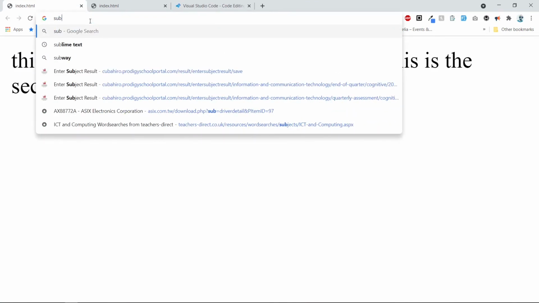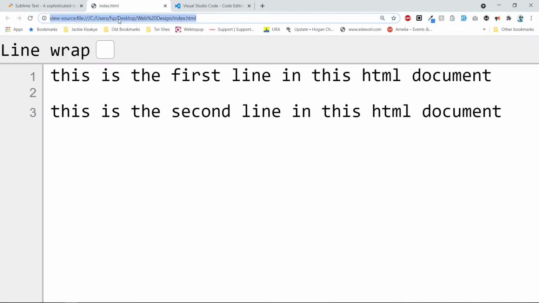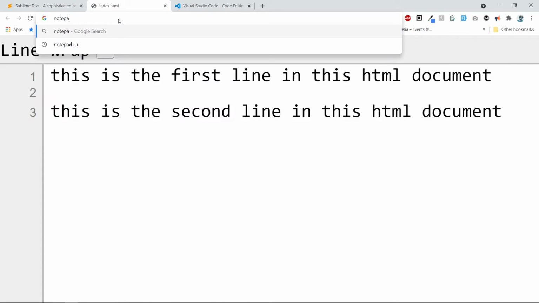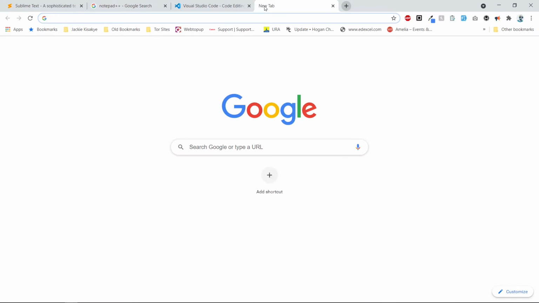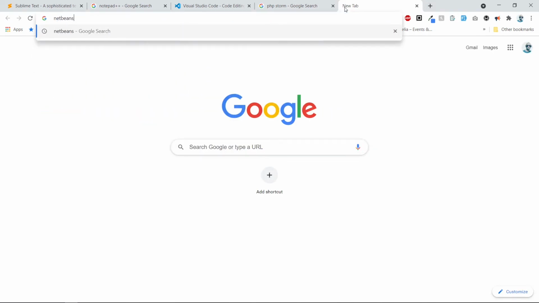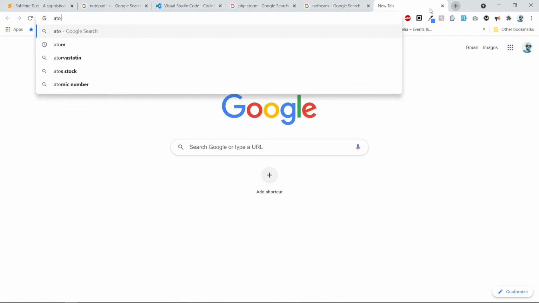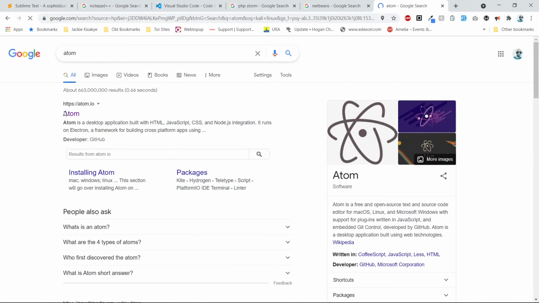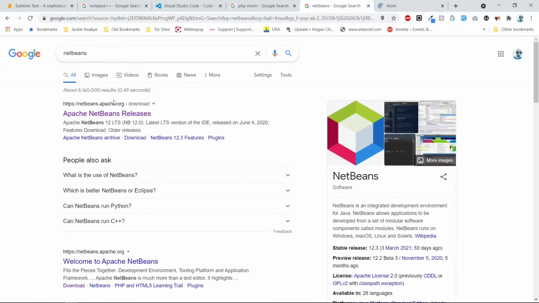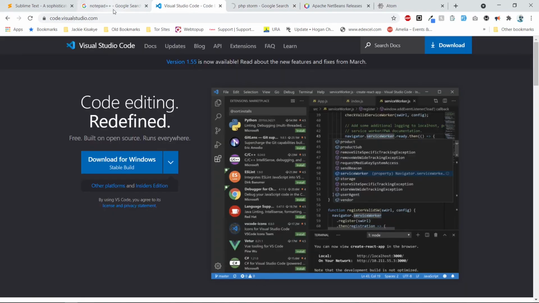Another one is Sublime Text. Another one is Notepad++. We have so many others. We have PHP Storm. We have NetBeans. And so many. We have Atom. And if we look at all these, let me open them up. They are all really good for editing your web pages.